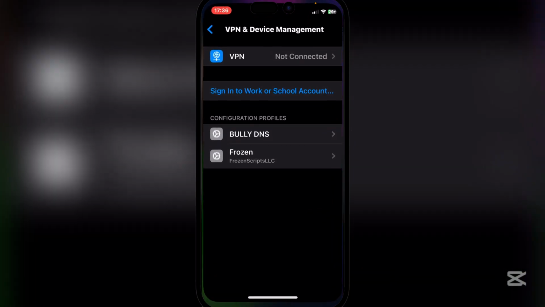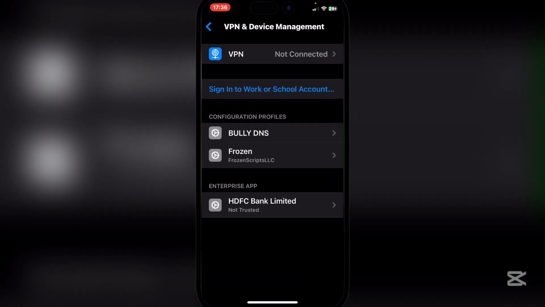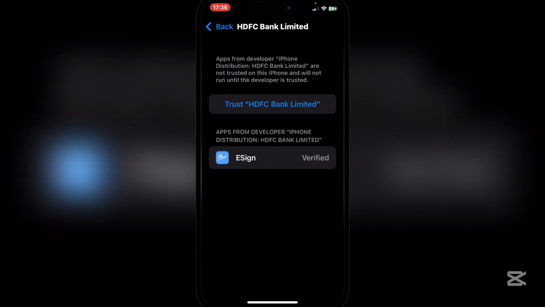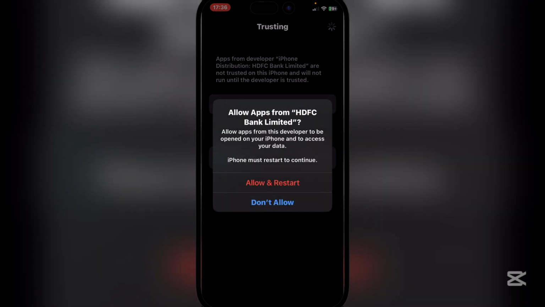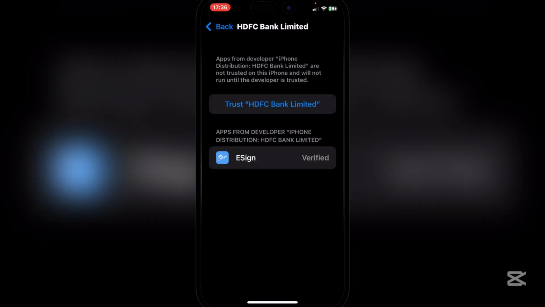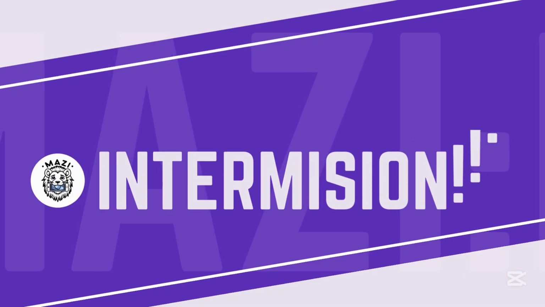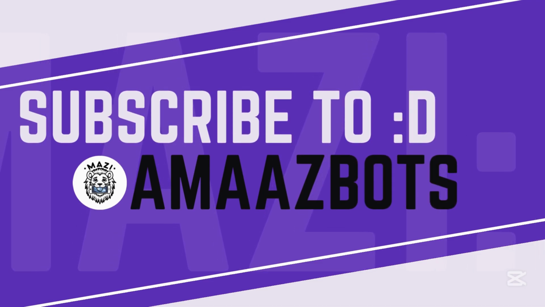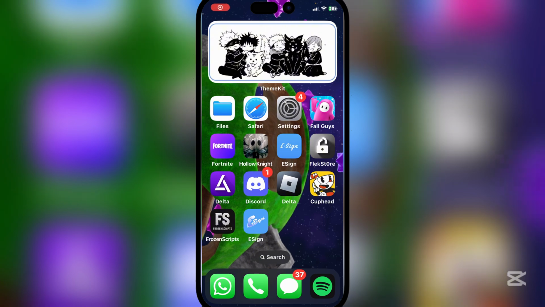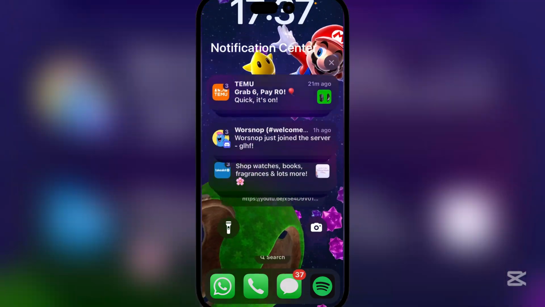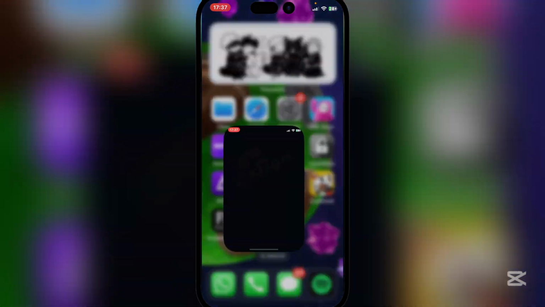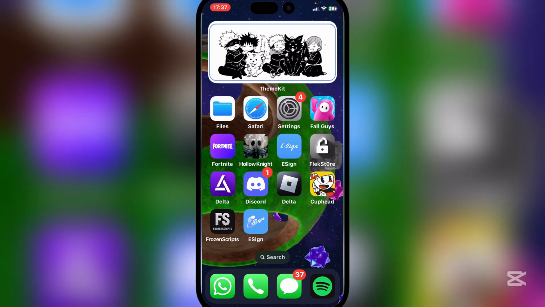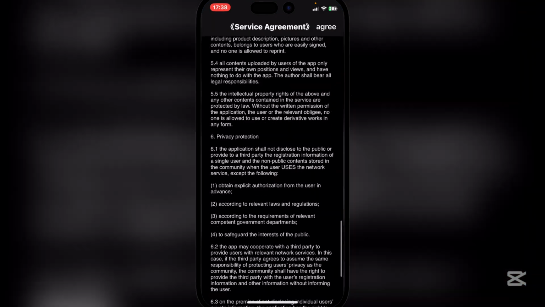So then guys, simply go back to VPN and device management, and the enterprise option should show up down here. Now here simply you click on it, then hit on trust, and then allow and restart, and then restart your device. Okay, so once your device has been reset, you will see that it should begin working. So you can open eSign and it will crash once, and the second time it should begin working.